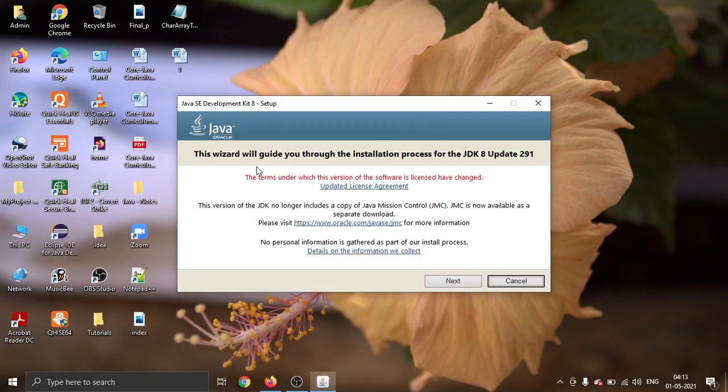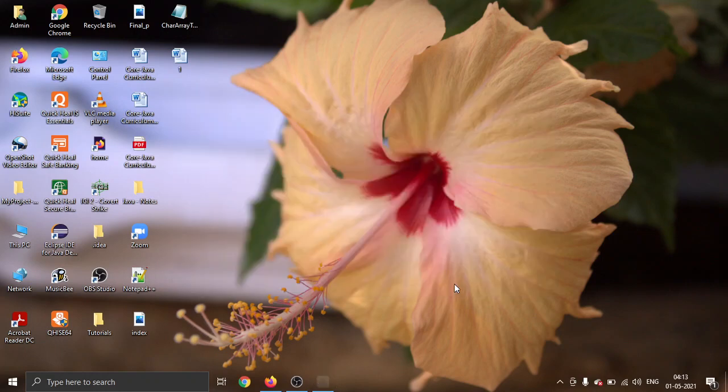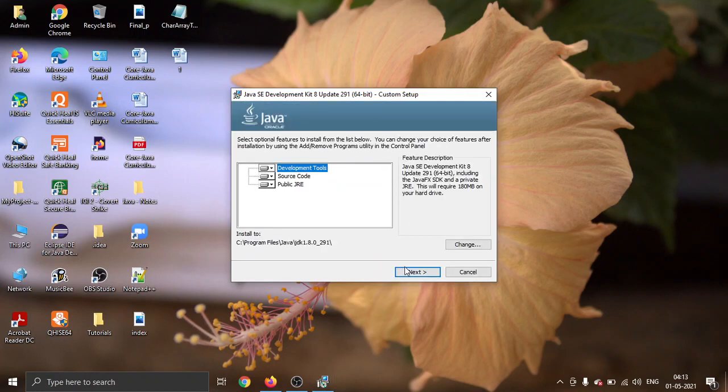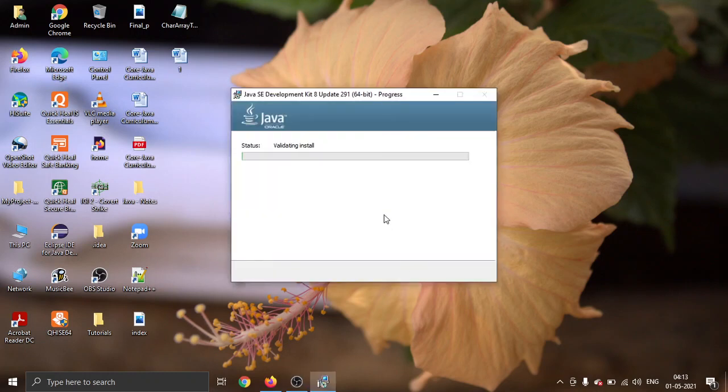Now you can see another screen, and you just need to click on the next button. Once you click on the next button, it will start installation. Currently this Java is installing under C Program Files Java JDK. Just click on next. Just wait for a few minutes, it will get installed.